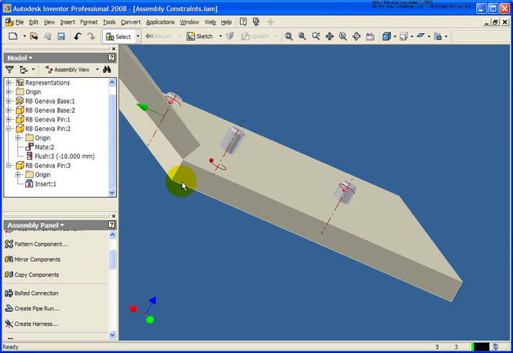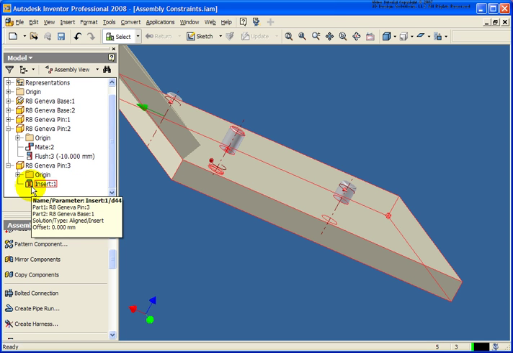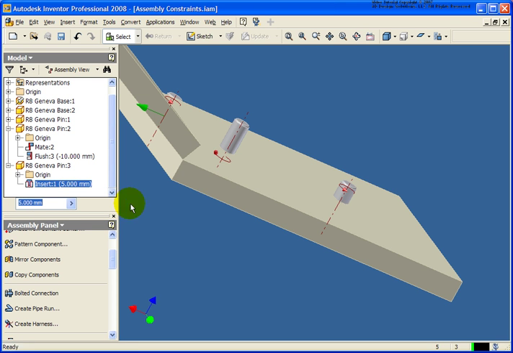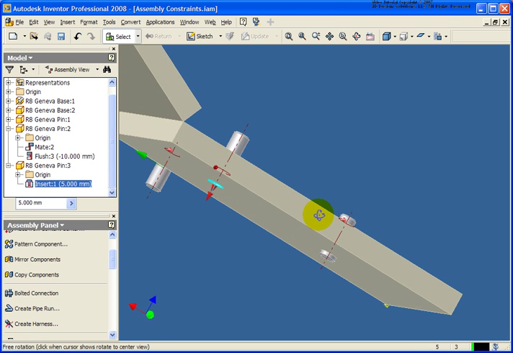So that looks pretty good, but sometimes you'll also want to go back and you'll want to edit the value. So in this case that insert constraint had a value of 0. If I double click on that, the dialog box will pop back up. In this case, let's just change it to 5. And you see that it offset that value by 5.